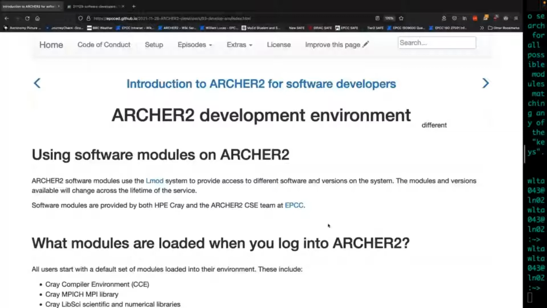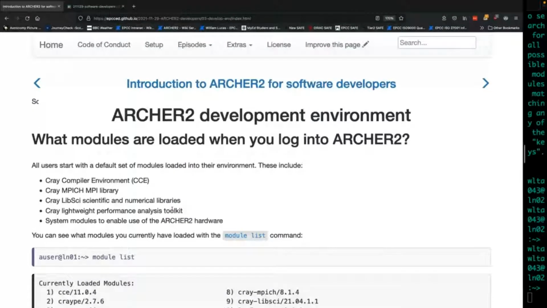So when you log into ARCHER2, you'll start off with some modules already loaded. So some pieces of software will already be in your environment. Their bin directories will already be in PATH. Their libraries will already have been added. The location of their libraries will have already been added to LD_LIBRARY_PATH and so on. So they're ready to be used.